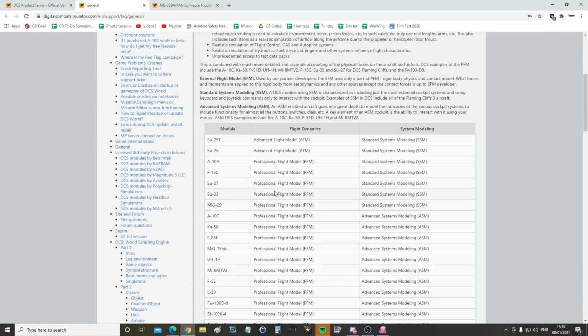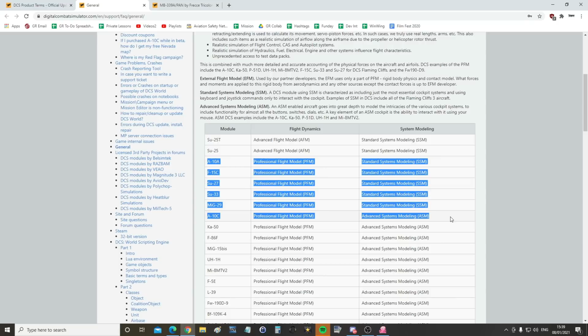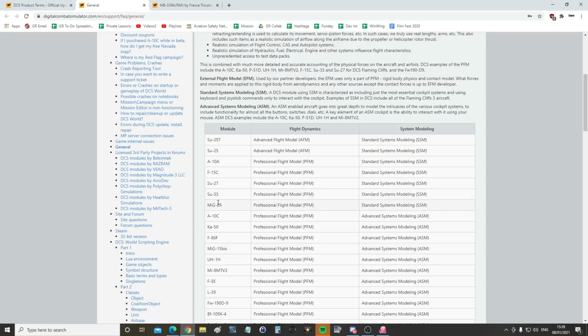Now, the only surprise to me was that the FC3 guys, low fidelity modules, excluding the Frogfoots, are actually PFM, professional flight model. I just didn't realize that. So the Flankers, the MiG-29, and stuff like that. So they are wind tunnel test data and stuff like that. But you were aware of that.